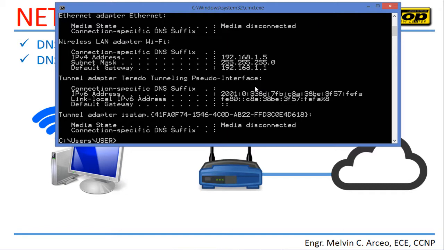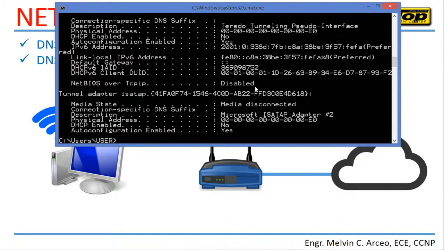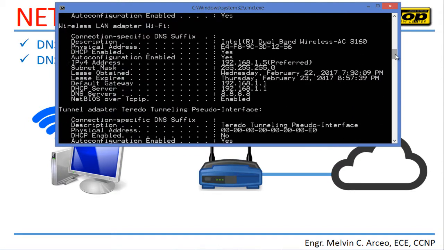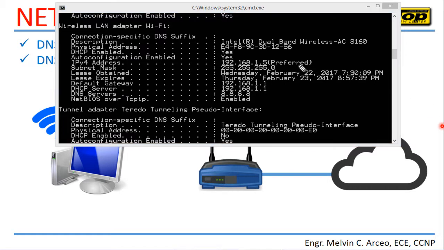Tama? So, paano natin makikita yung DNS server? Simple lang din yung command. We hit ipconfig, okay, and then /all. And then when I press enter, maraming information yung pinoprovide sa atin. But what we need here is this portion, okay? Etong portion na to.